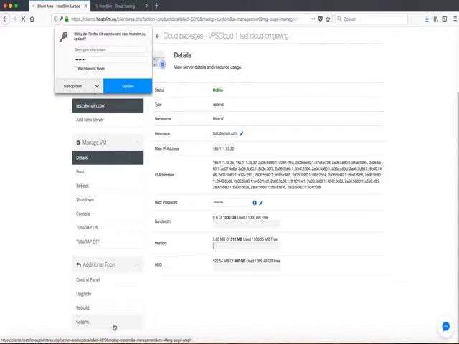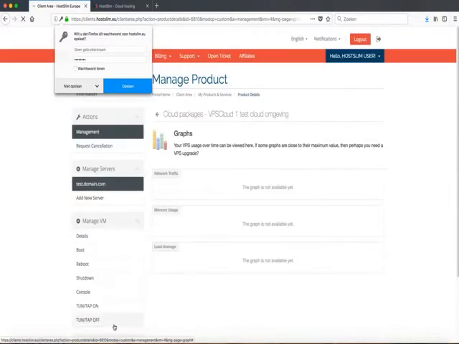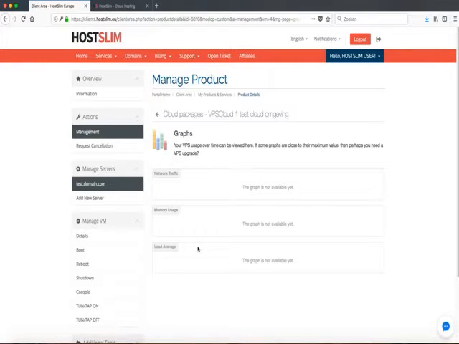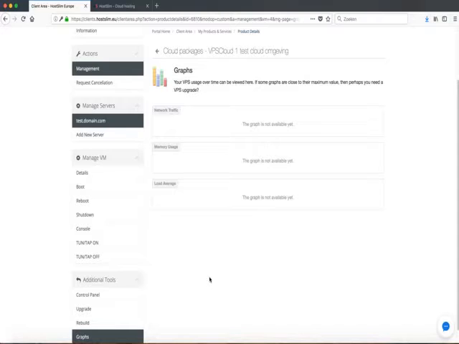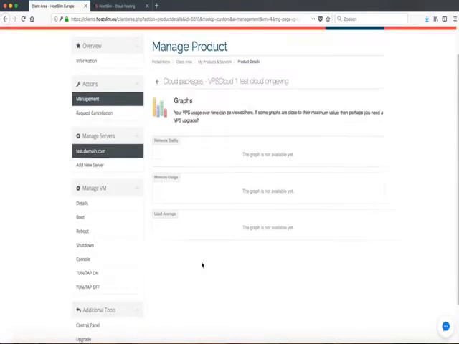You can also click on the button Graphs. I hope it is loading right now, and it should be showing. Now it doesn't show, but after a while, an hour or so, it will show your network traffic, your memory usage, and your load average on the VM. So you can basically maintain your whole VPS easily via your own cloud platform VPS on HostSlim. And this is basically how the system works.